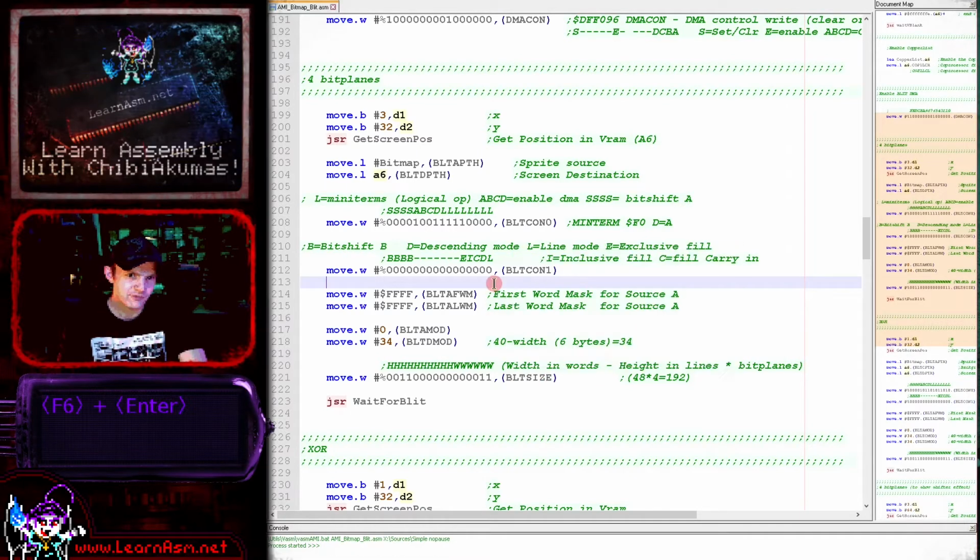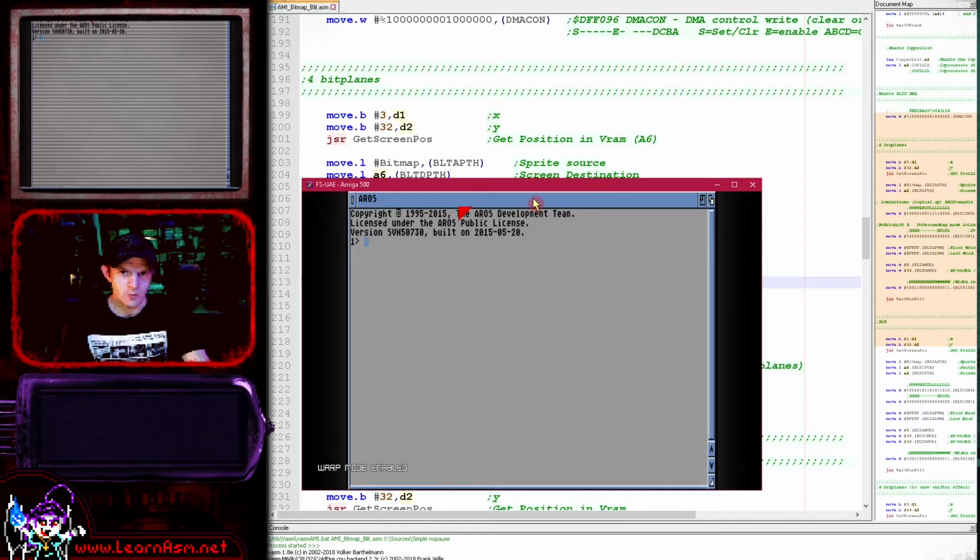So let's fire up our emulator again. That will be the first one we see when we start our program here.